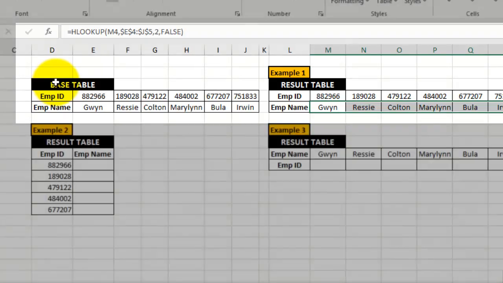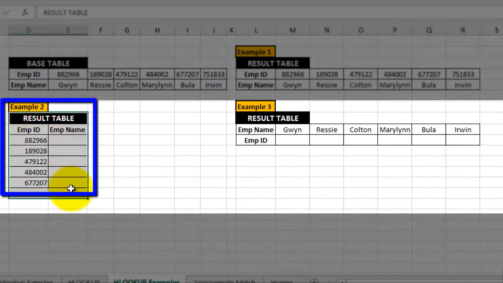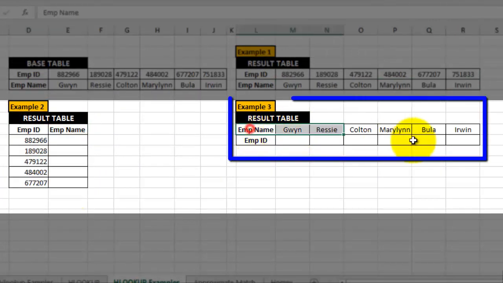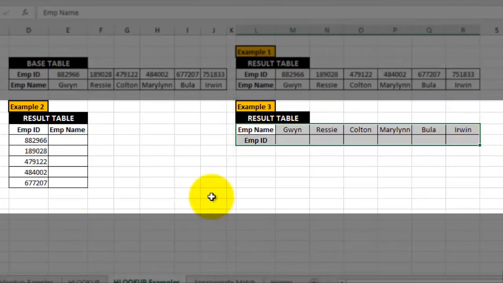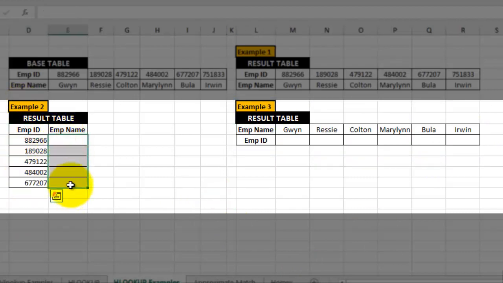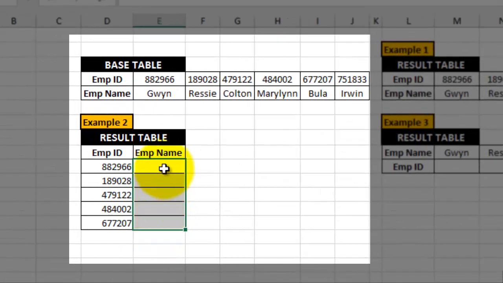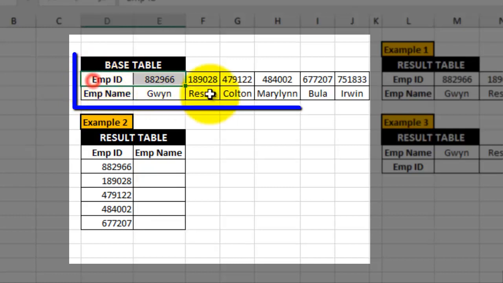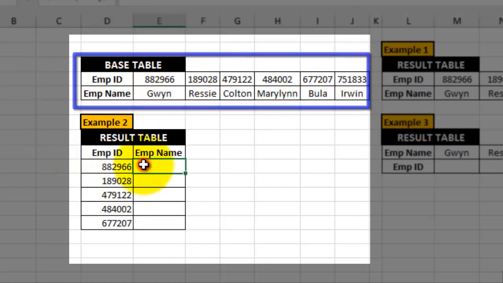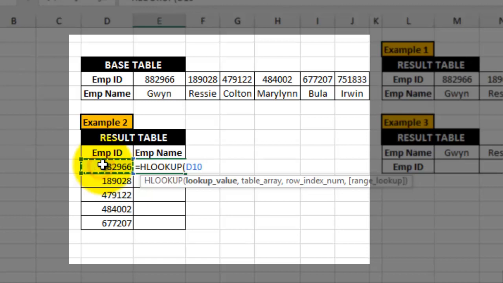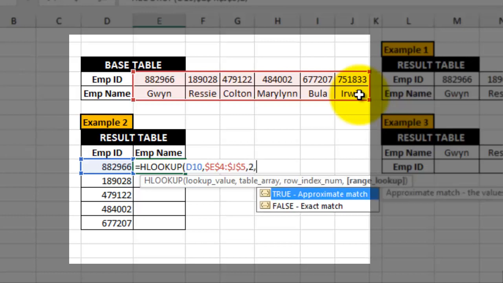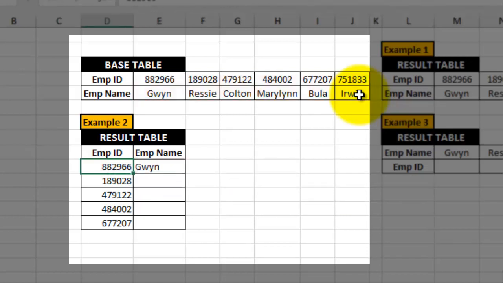Now here this is the base table in the example 2 and this is the result table for the example number 3. In the second example, I have employee IDs and employee names. Now if I look at the orientation of the result table, it is vertical, but we will still use HLOOKUP because the orientation of the base table is horizontal. So is equal to HLOOKUP. Lookup value is employee ID and this is the base table. F4 to freeze this, and the position of employee name is 2, comma, FALSE for the exact match. And let's fill it down.